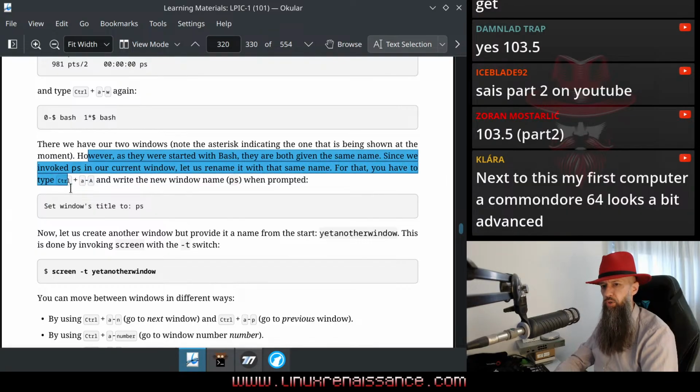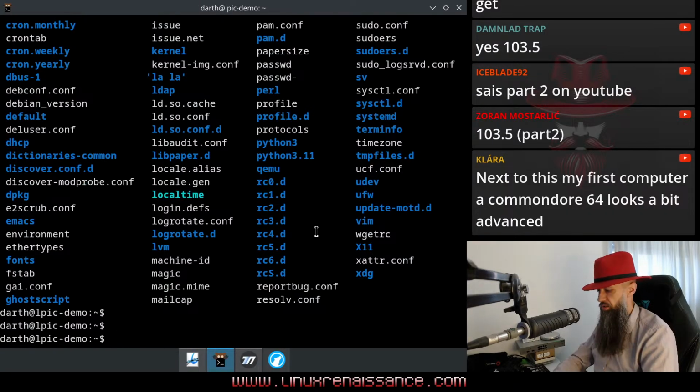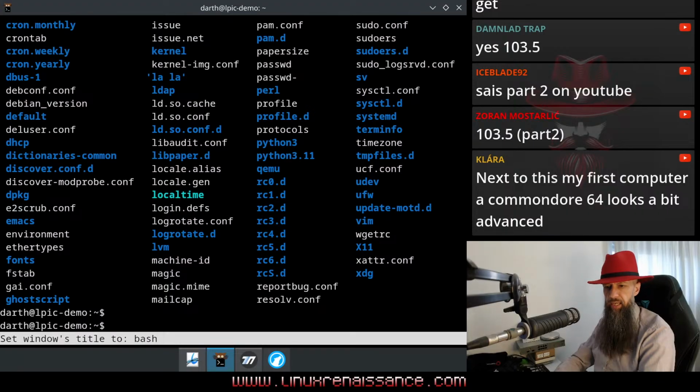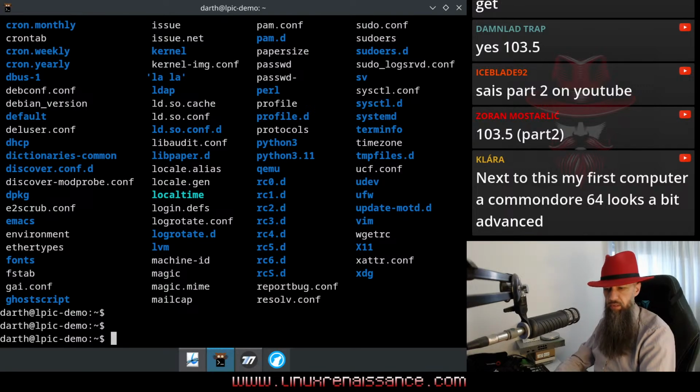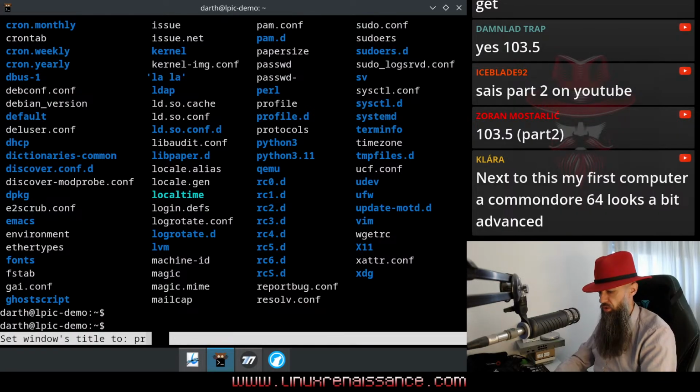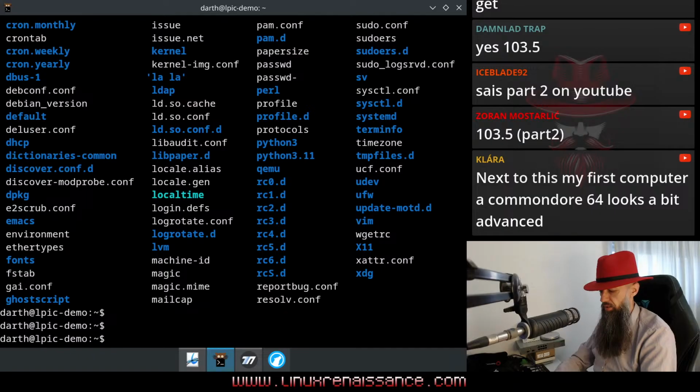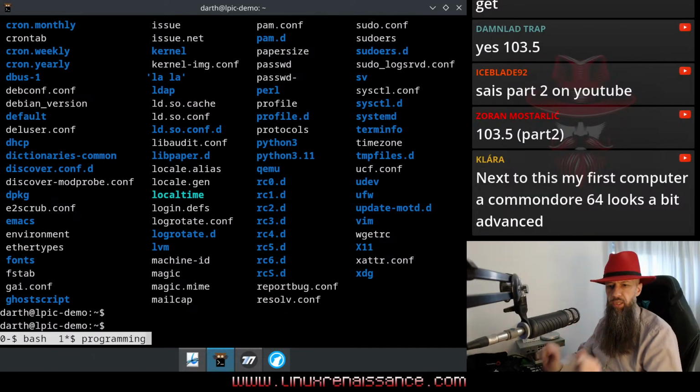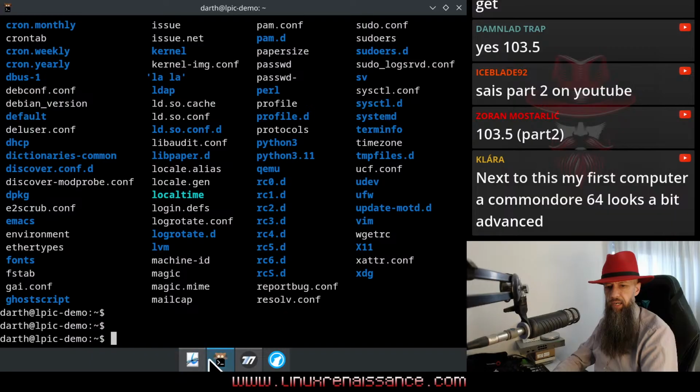For that, you have to type Ctrl A and then the capital A and write the new window name when prompted. Okay, so let's go Ctrl A and then capital A, set window title to bash. So let's call this window, I don't know, second. Okay, and now when we do Ctrl A W, we have bash and second window. Maybe we could rename the second one to, I don't know, programming, and voila, now the second one is being used just for programming, so you know where you are at.